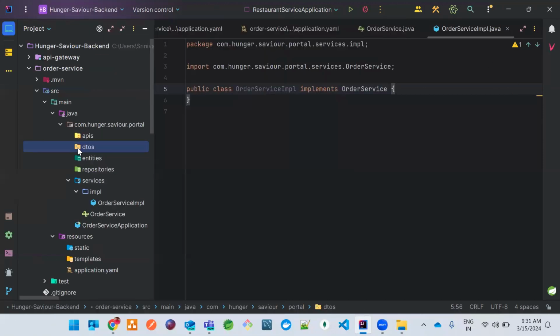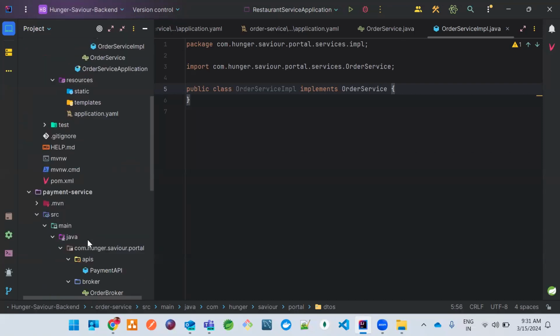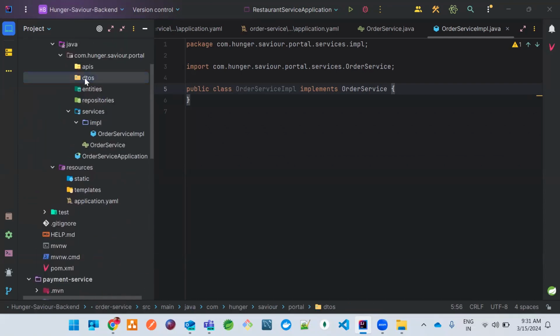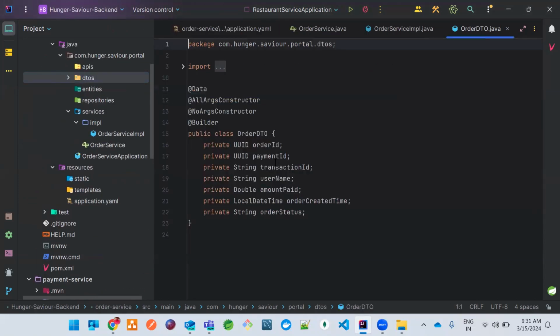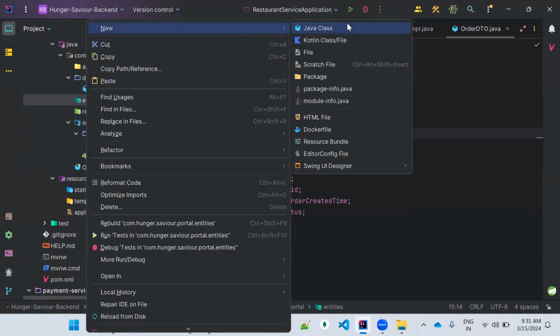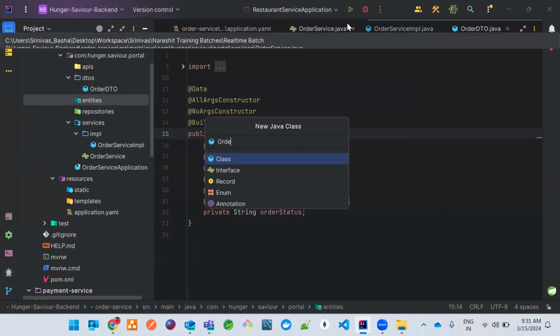So first of all, can we have the same order DTO over here? Yes, we can have the same order DTO. I'll just copy this, paste this over here. That's it. Okay, the same thing. Okay, and then probably I just wanted to create the order entity.